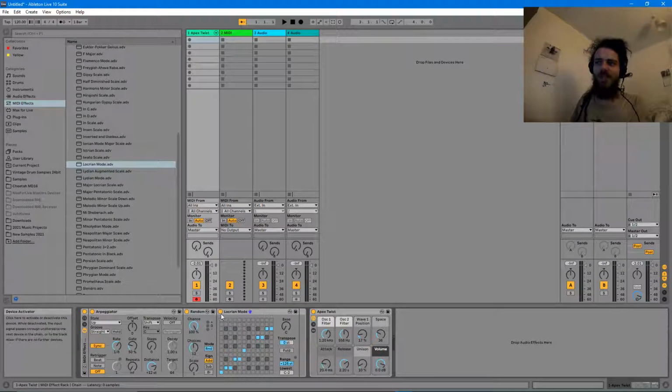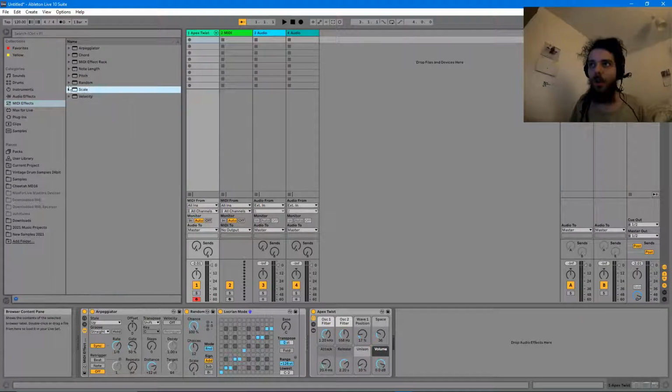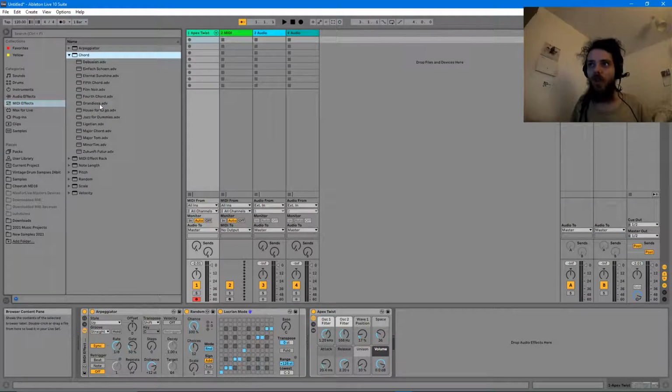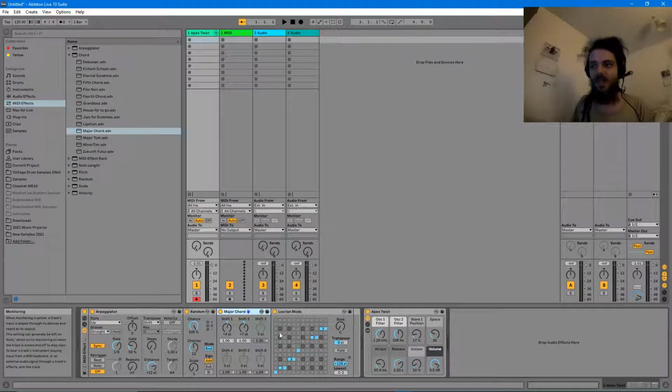But we don't really want this to be an arpeggiator how it is. We want to go with chords. So I'm going to add one more MIDI effect, which is the Chord up here. I can choose what kind of chord we're going to have. It doesn't really matter too much because we're going to be scaling it. The scale is going to come after these chords. Let's just for now go for a major chord and see what this is sounding like.